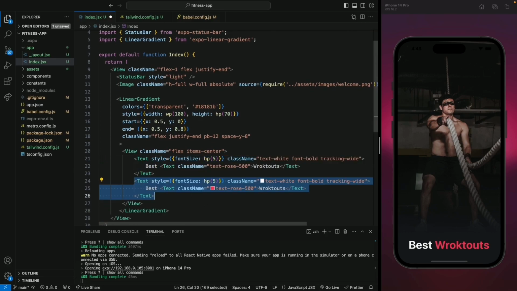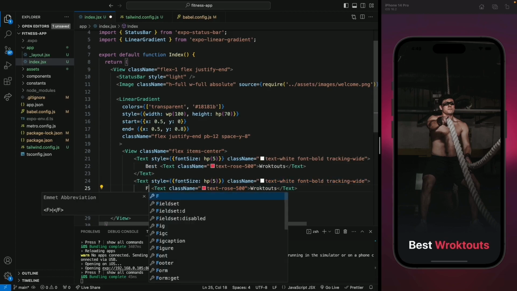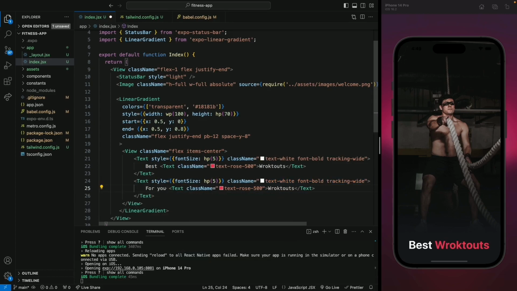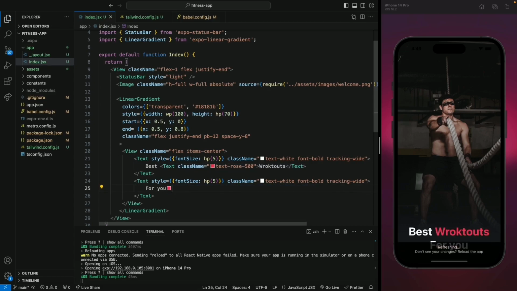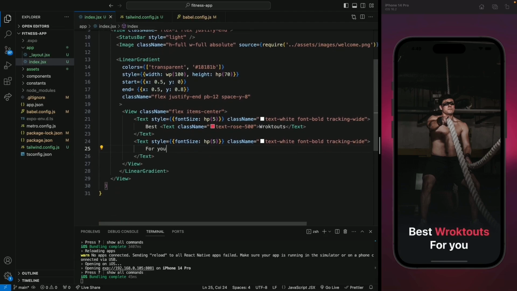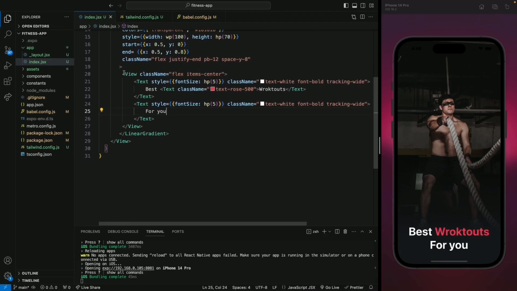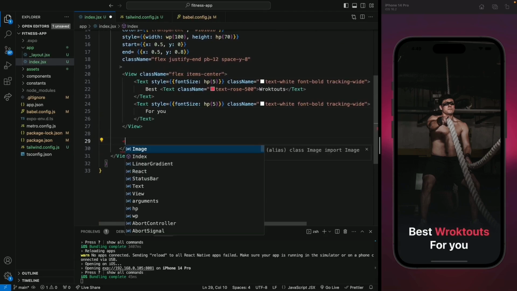So let's just copy this and write "for you". And we don't need this text component, so let's just remove it. And now it will say best workouts for you. Okay, after this view, we are going to add another view for our button.